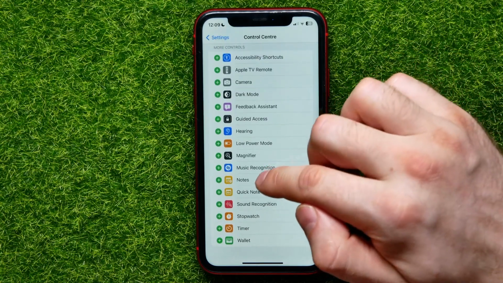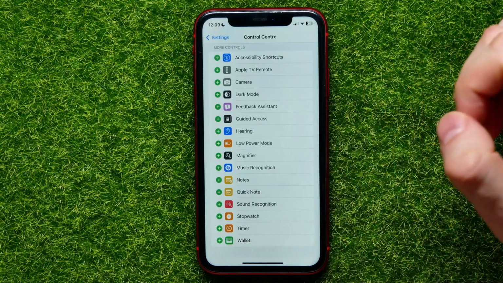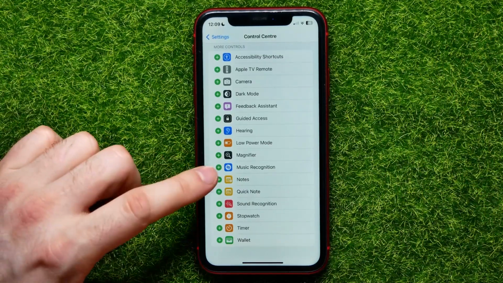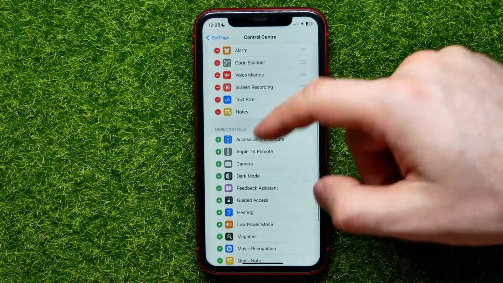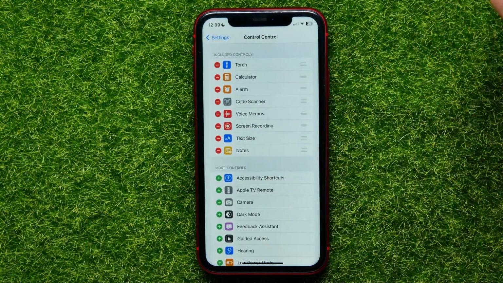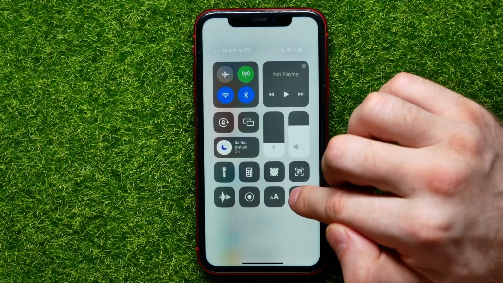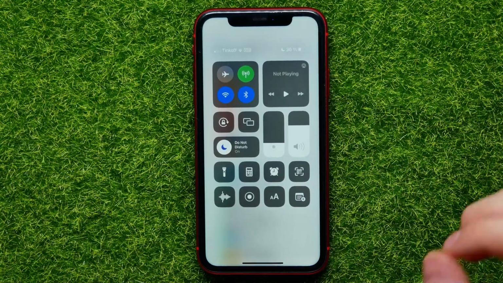So here you can easily find notes, and all you have to do to add notes to the Control Center is just tap right here at plus sign. It moves it to included controls, and now if you swipe down from the top right hand corner you can easily find that notes shortcut right there.